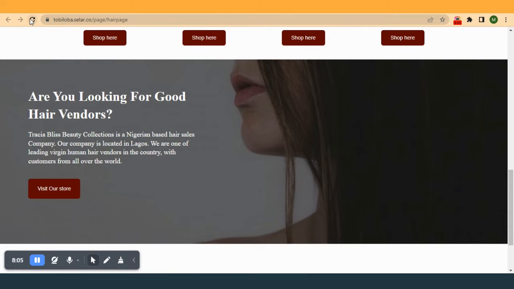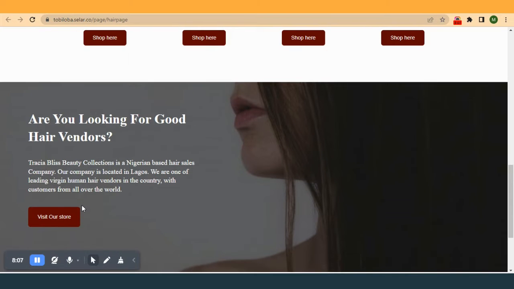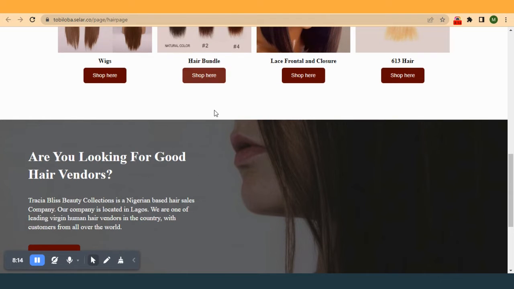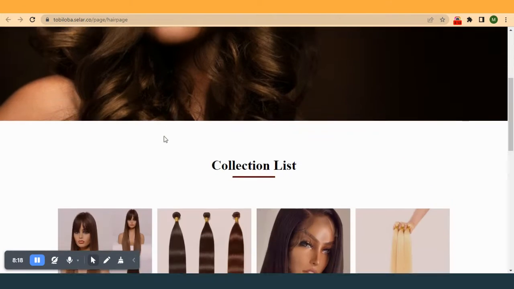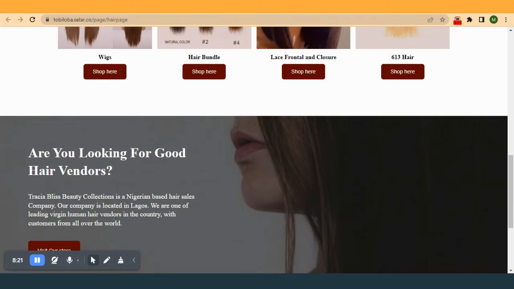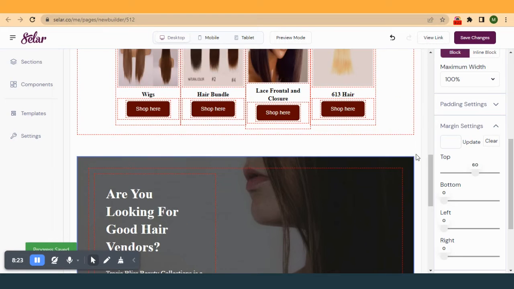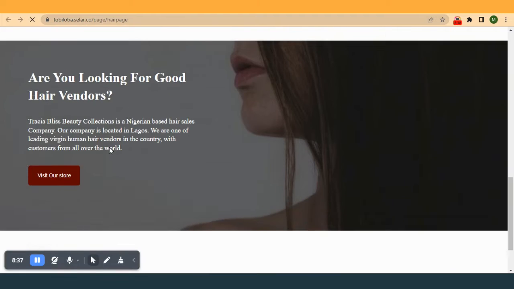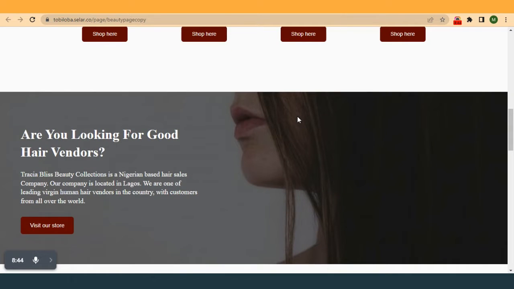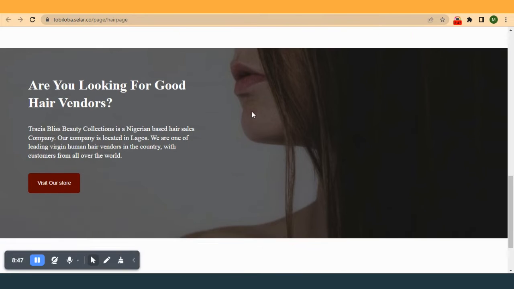Now this looks quite the same. We need more space here because it's too close. If you look at, no, it's too close. So let's add some margin top. Can you see enough? Okay, I think it's fine. Yes, fine.